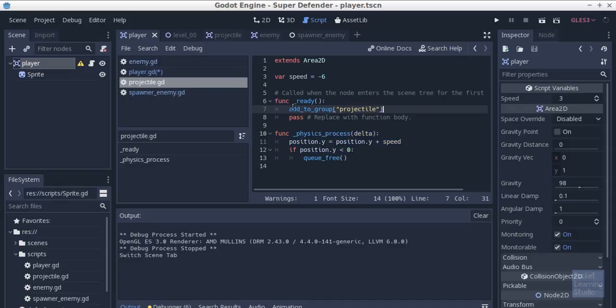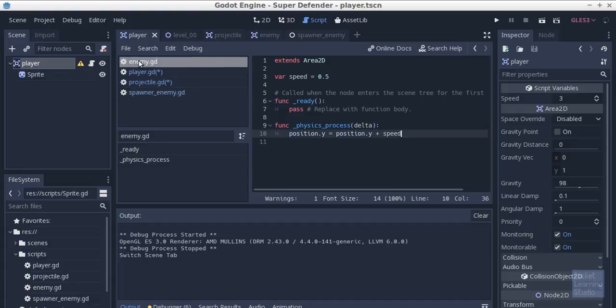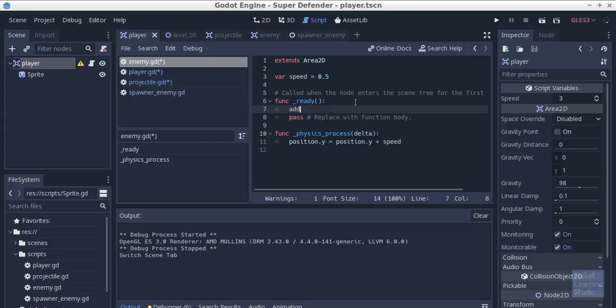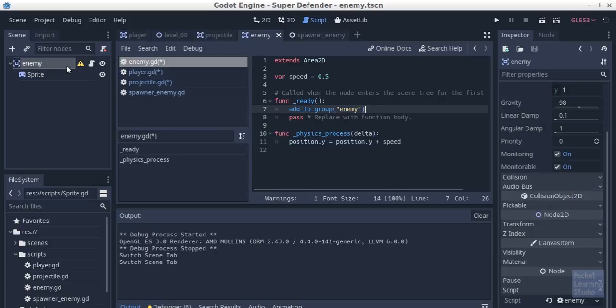So in that way we can say, if we have any interactions with a projectile, are you a projectile? Yes or no. And let's do the same thing for enemy. So we're going to add the enemy to the enemy group. So we add to group enemy.